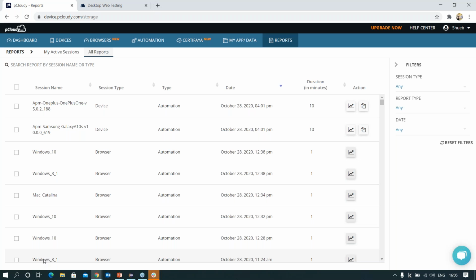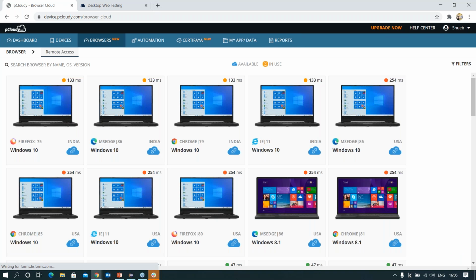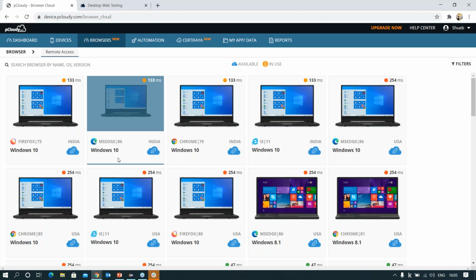So pCloudy recently launched a new feature called the browser cloud, which basically helps you to test your desktop web applications on various different browser combinations and OS combinations. As you can see, I just navigated to the browsers tab, where I have different sets of devices, different machines here basically, with different operating systems and different browser levels.